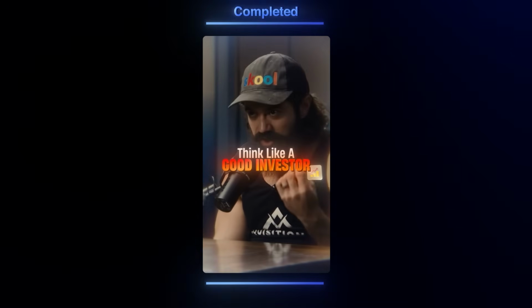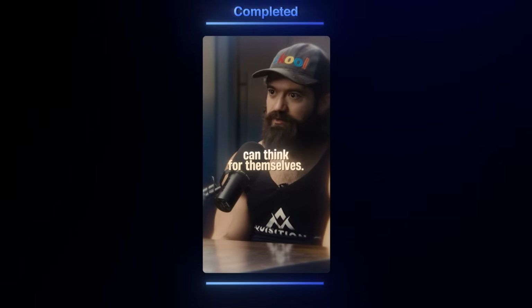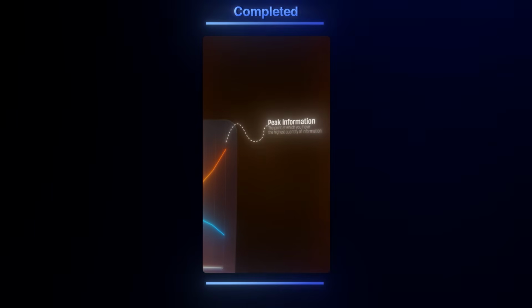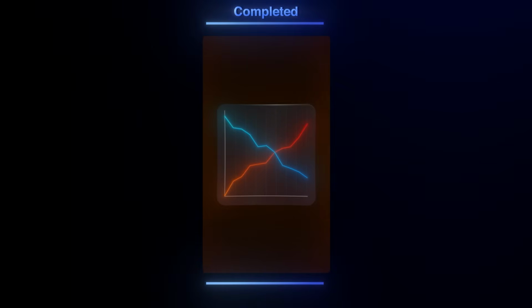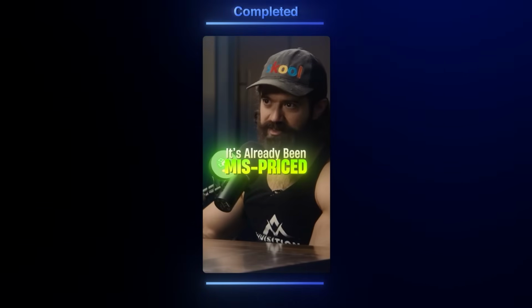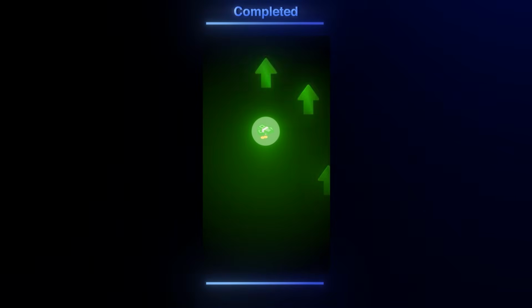Good investors fundamentally can think for themselves, and it's such an easy thing to say and such a hard thing to do. By the time you have all the information to make a perfect decision, it's too late. And by the time you have consensus where everyone's like, that's a good investment, it probably isn't, because it's already been mispriced, because it's already inflated and it's above what its intrinsic value is.